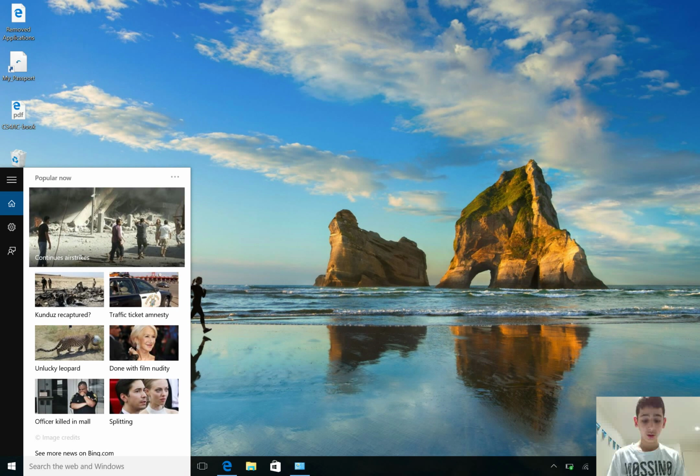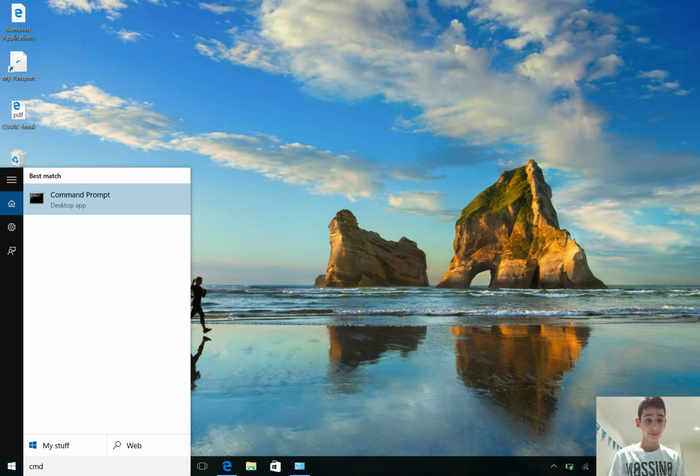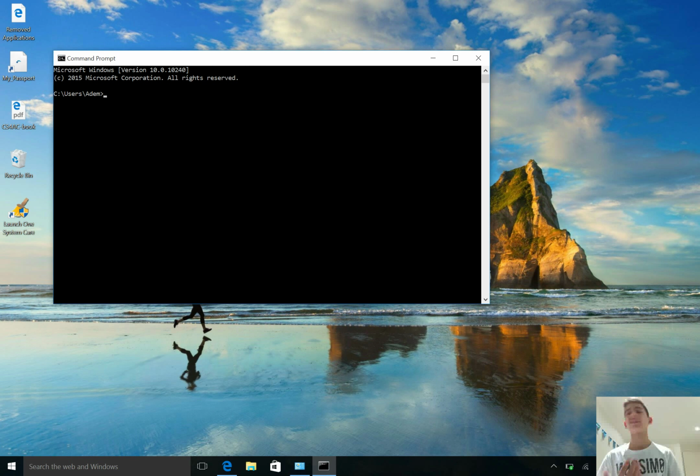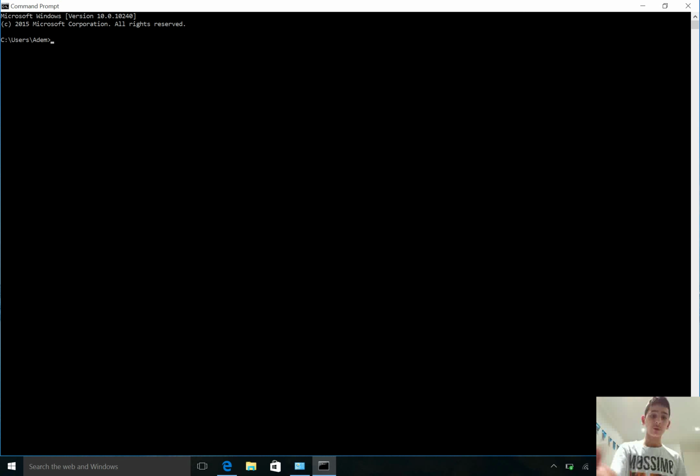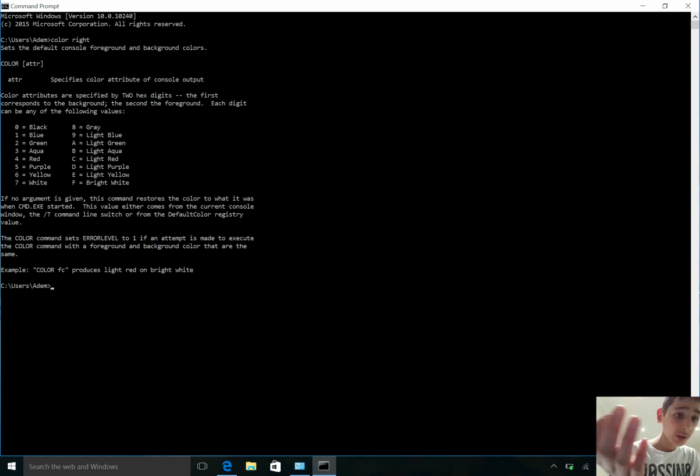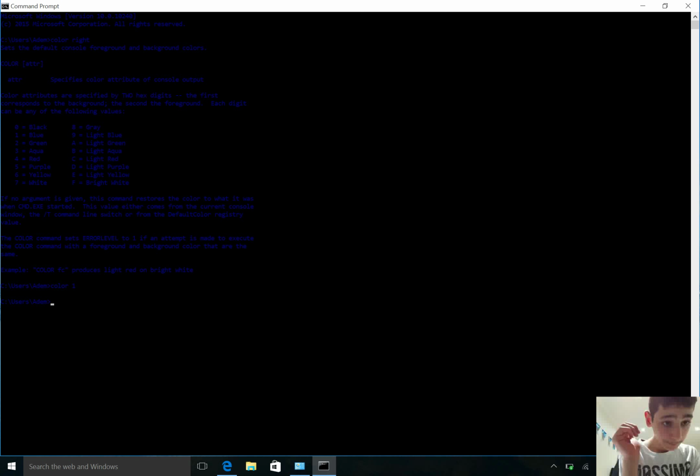Okay, so first of all we want to go to command prompt. This is Windows 10, it's the same thing as Windows 7 and 8, everything's the same. If I want to change the color of the text, I type color and then a number, for example 1, and it becomes blue.